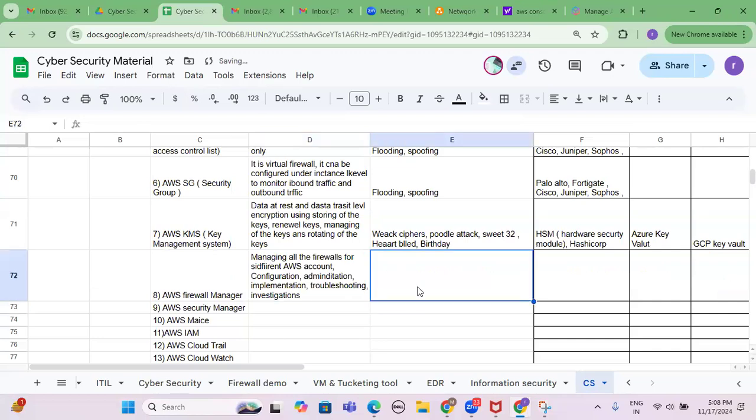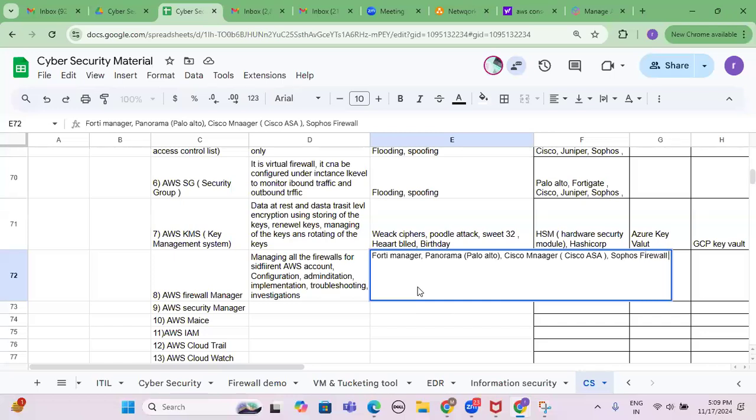If you want to compare this with our BYOL firewall managers, I just gave examples: FortiManager, Panorama from Palo Alto, and in a similar way Cisco manager from the Cisco ASA firewall, and Sophos firewall manager, which is for the Sophos side, and so on.